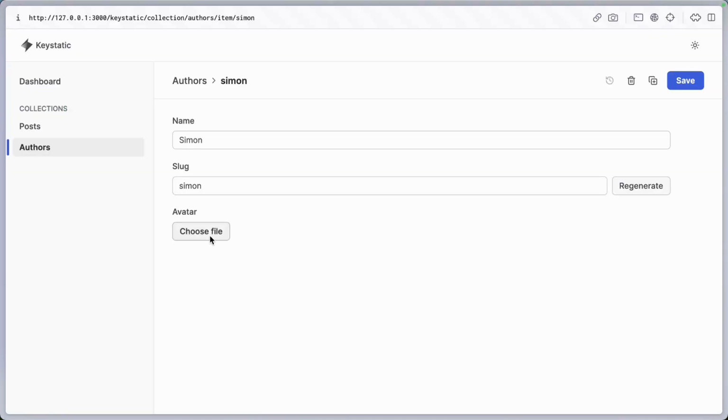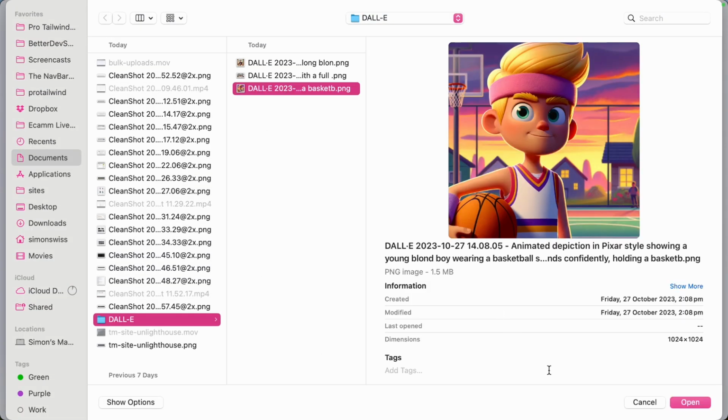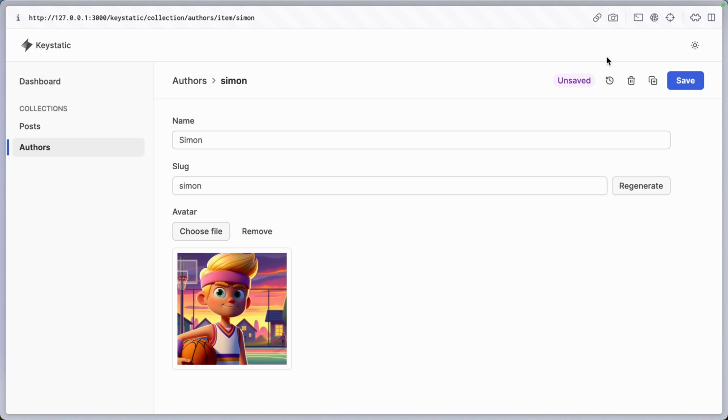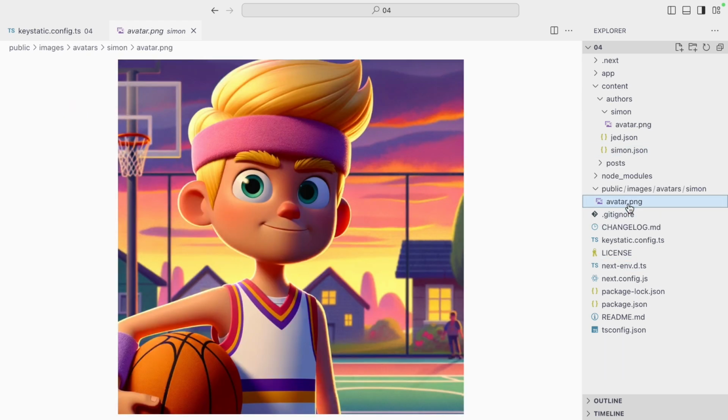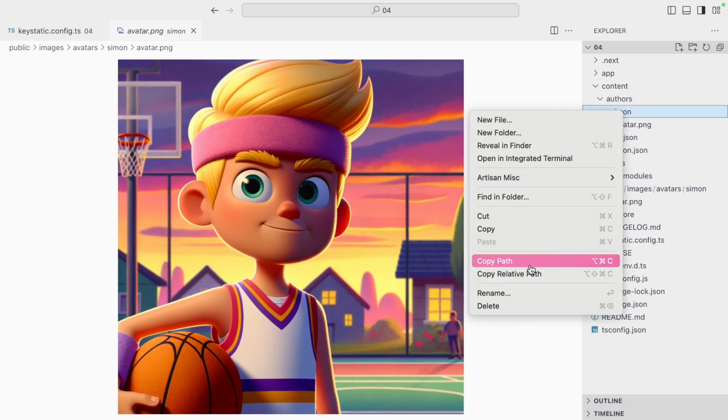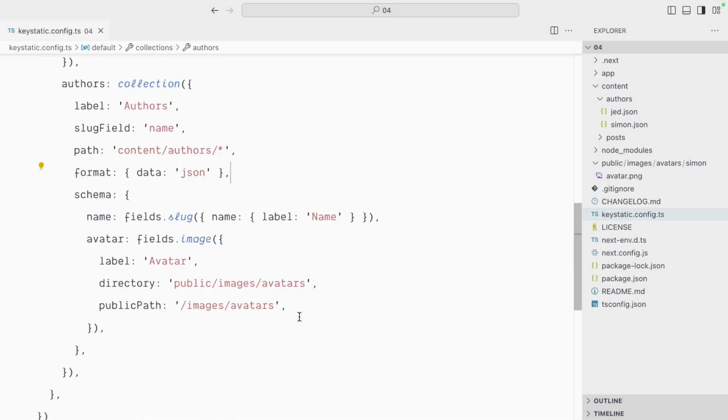But let's one more time upload the image with our new public path setting and see what happens when we save. You can see that now the public path has been generated exactly like we've defined it in public path, and our image is still present here inside public images avatar slug avatar.png. I'm going to delete this file that is no longer relevant. And thanks to the directory and public path options, we were able to make a setup that will make it much easier for us to display images in our Next.js application when we do so.